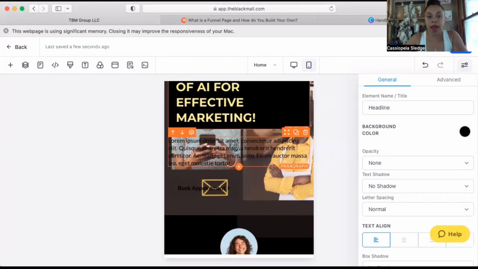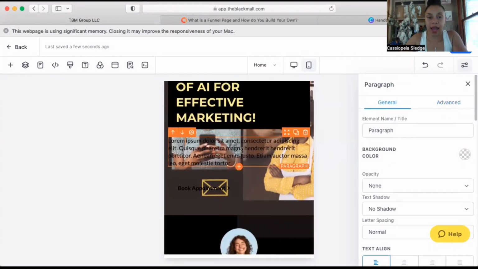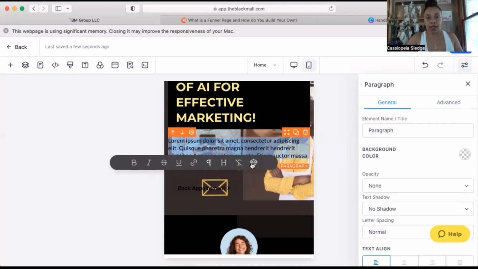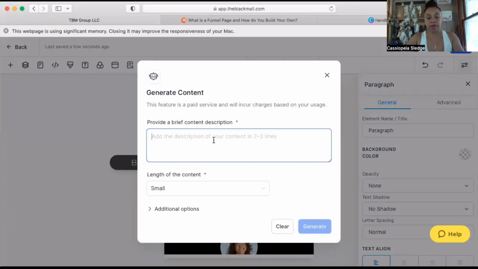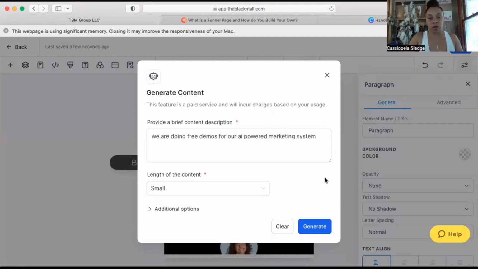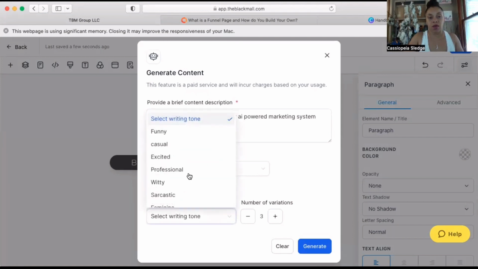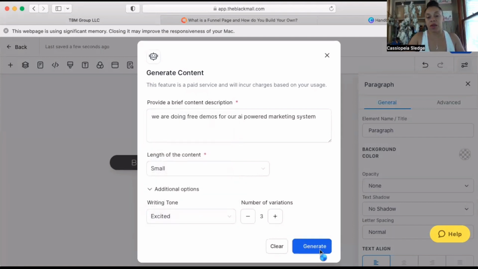And then now in here, if you had like some descriptive text that you wanted to add, you can do that here. And again, we're going to utilize our nice bot to write some text. We are doing free demos for our AI powered marketing system. You can pick the length of content for this, if it's going to be small, medium, or large. Small is great. Again, additional options. We'll click on excited. Here, my variations are 3. I'm going to click generate.